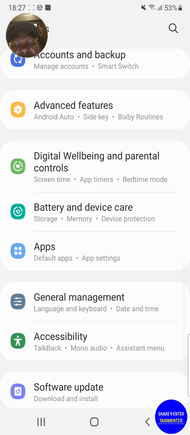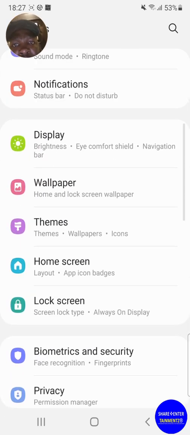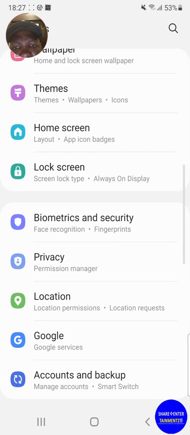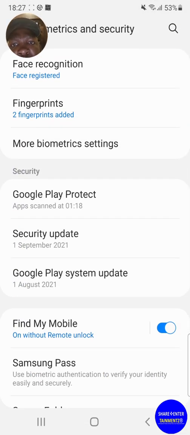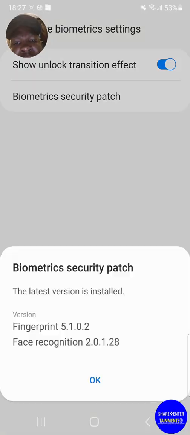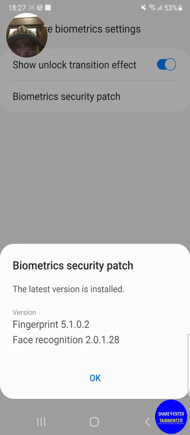This time we're still in settings, by the way. Okay, so now you want to go to biometrics. Where are we? Biometrics and security. You want to click on that. Okay, when you're here, you want to go to more biometrics settings. Okay, now you want to go to biometric security patch. Click on that and it will do the job for you.